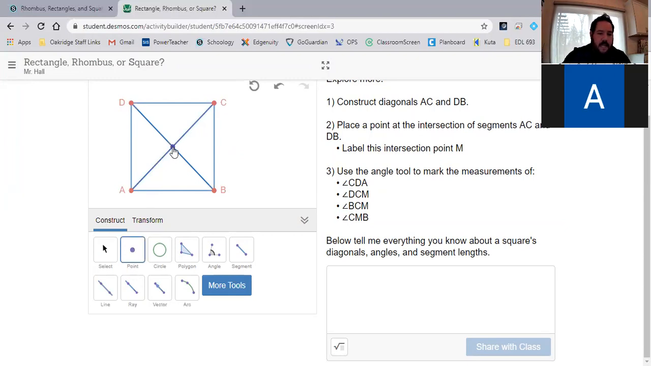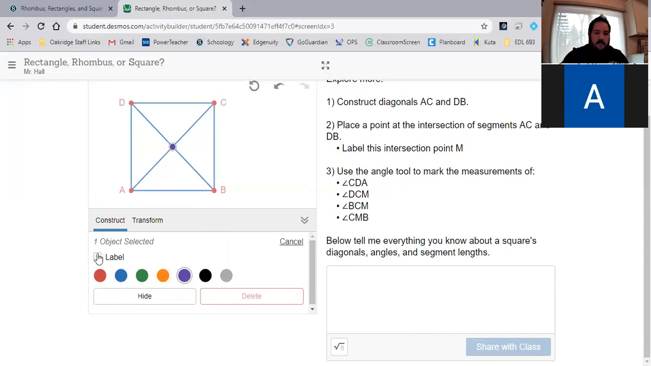Now it doesn't want us to label that. So if you click the arrow on there, the selector tool, and then click that point, we can click label and mark it as M. That's what it tells us to label it as, M.